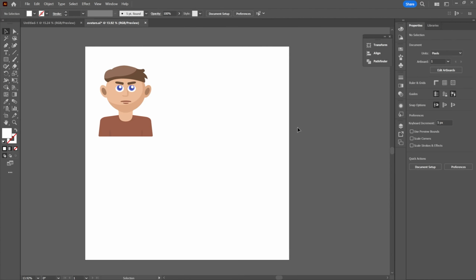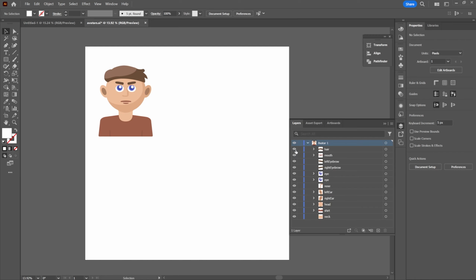You'll see that I've gone ahead and set up my first character in Illustrator. I went ahead and put everything on its own layer, so things like hair, mouth, eyebrows, things like that are all isolated on their own layer and labeled accordingly, and they're all grouped under Avatar 1. What you'll want to do is spend some time creating your own character template. You can kind of copy mine, or you can create your own. It's totally up to you.